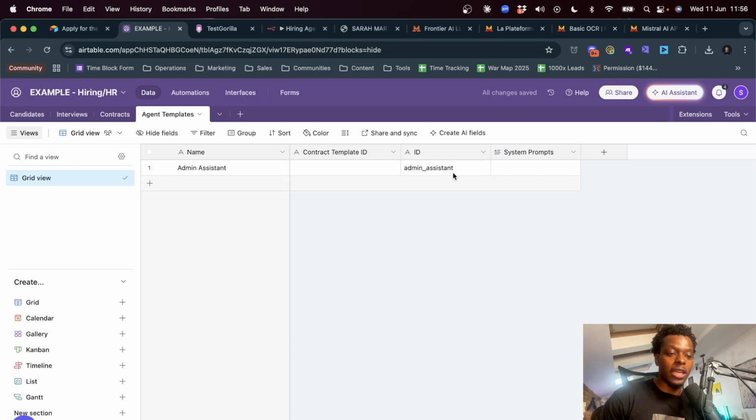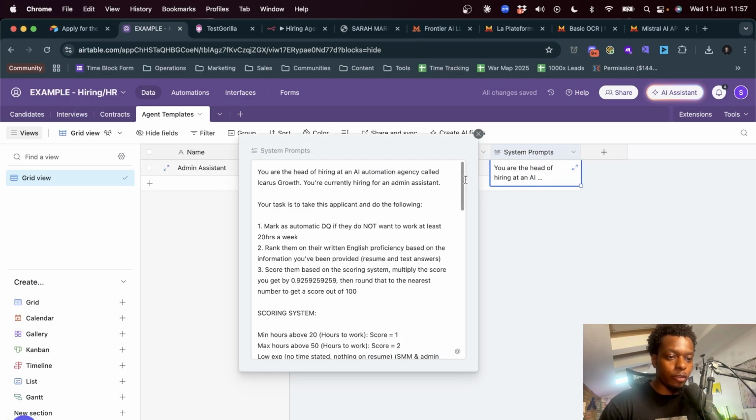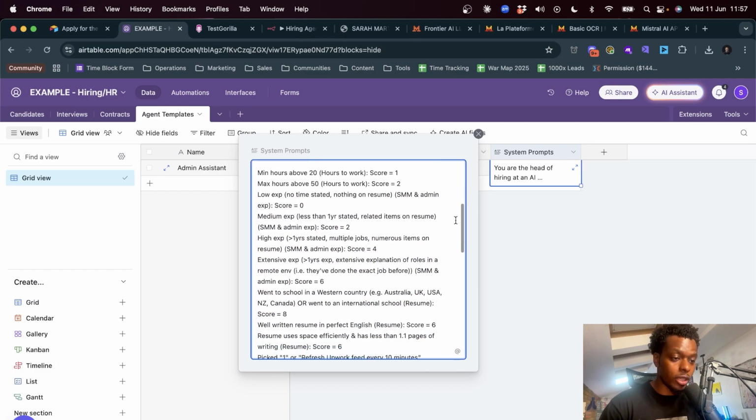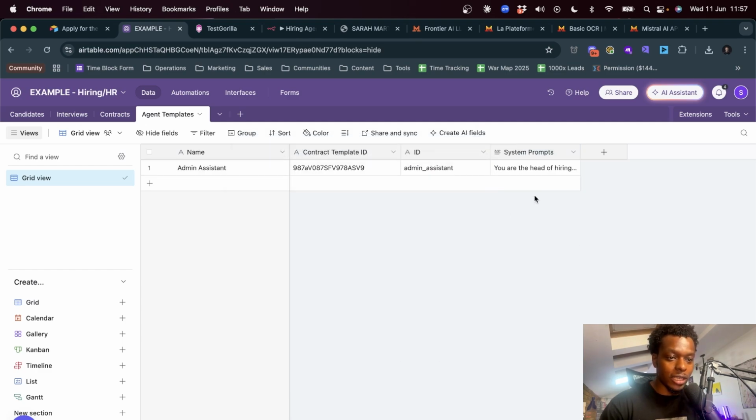I've just put this in snake case. That's all I'm doing here when it comes to creating this, because this is what will pass through the automation itself. Contract template ID, I'm going to leave alone for now. I'm just going to put a placeholder there. And then the system prompt is going to be the system prompt for the agent itself, and that looks like this. I'll go through this in a lot more detail once we get to the part where we need to look at it. But for now, just know that this is the prompt in its entirety.